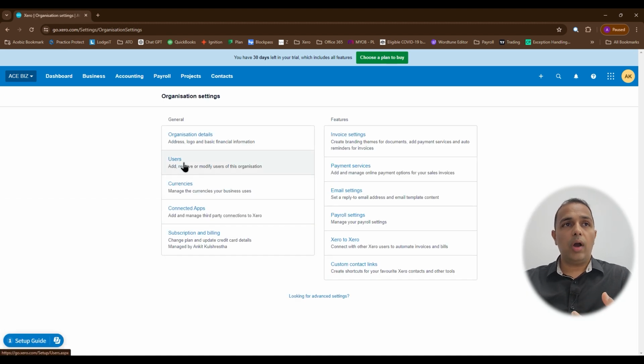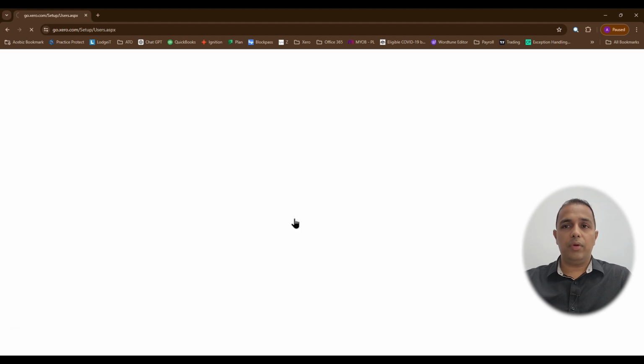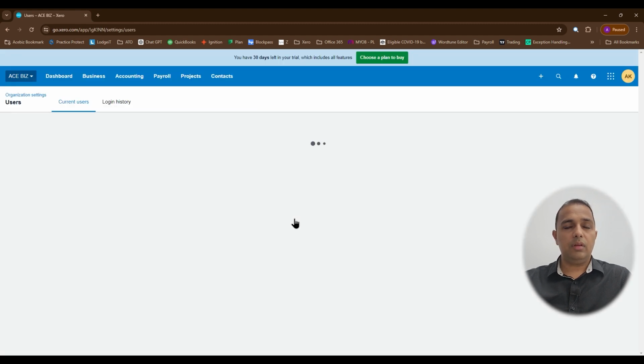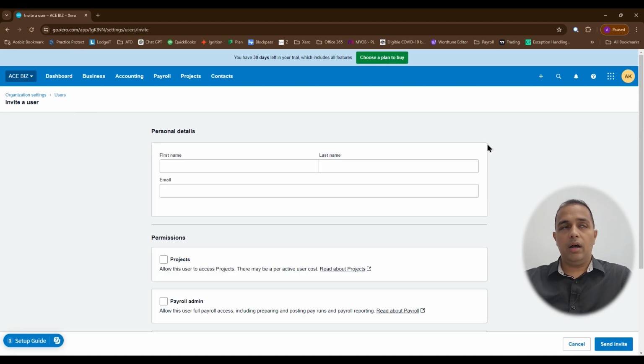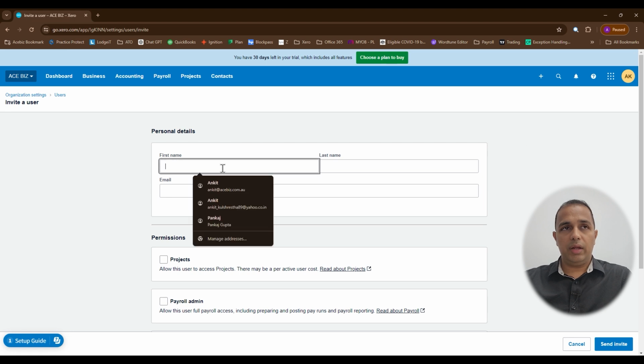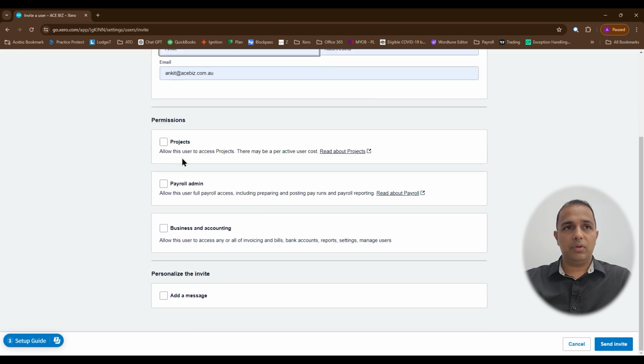Now if you want to add a new user, you can click on this option where it says user. At the moment you can see I'm the only user who's got access to managing the users. I've also got access to payroll, I've also got access to reports, I can also change the bank account details, and I've got a standard access. Now if I want to invite someone to my Xero, I can just add a user by clicking on invite a user. I can enter the details of that person in here.